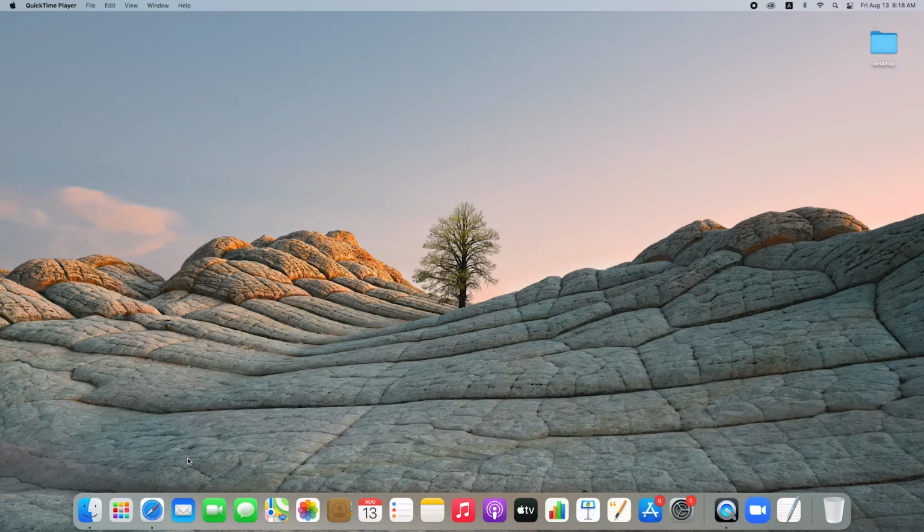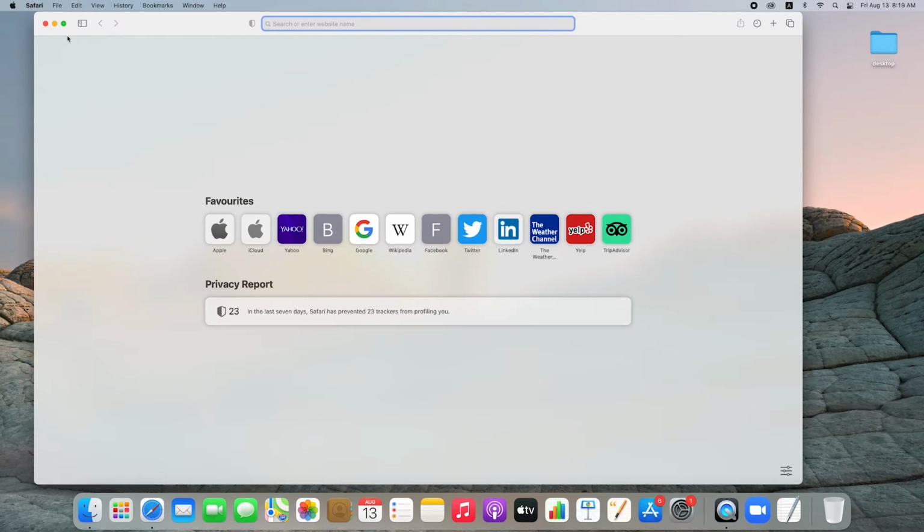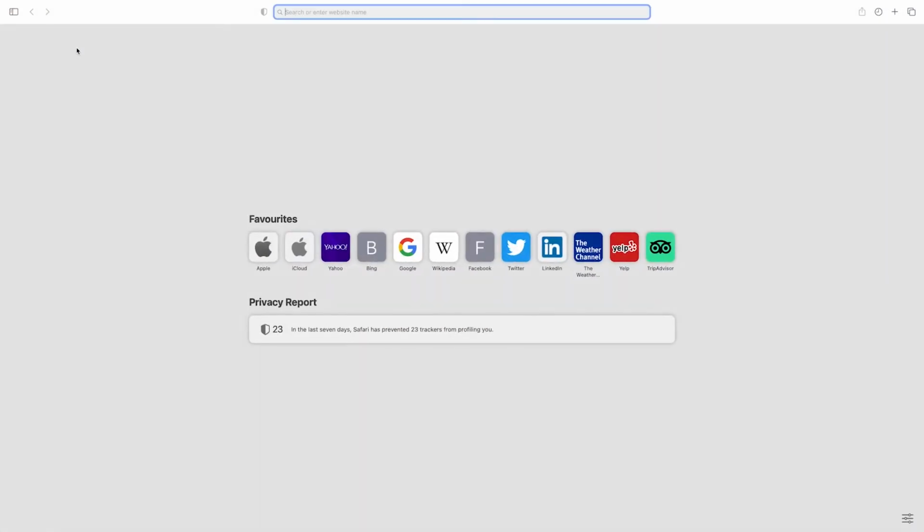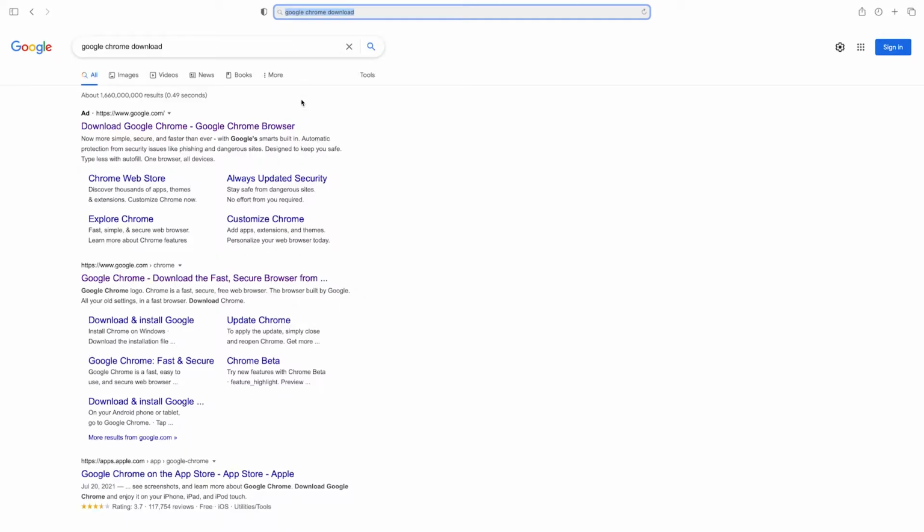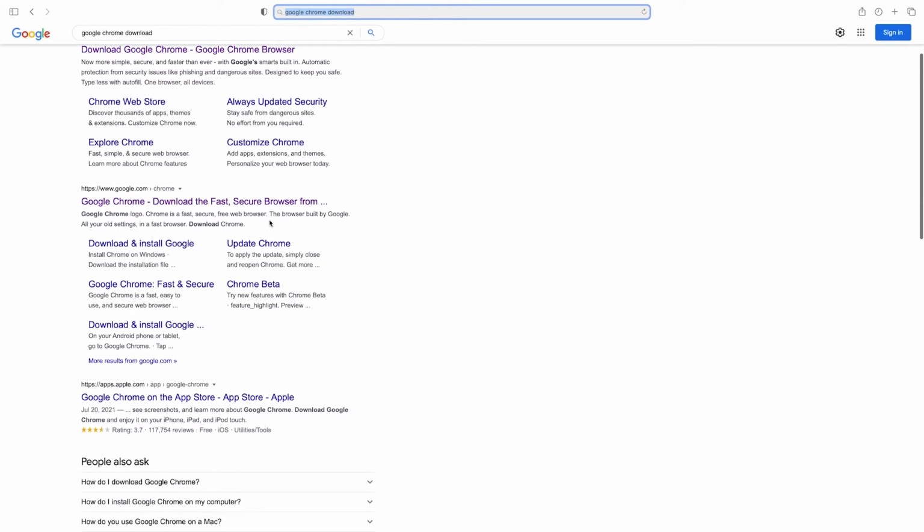Let's start the video. So first of all, you open your Safari browser. So just click on Safari icon. And when Safari browser opens, then just search for Google Chrome download. So when you search for Google Chrome download, just scroll down and navigate to the official website of Google.